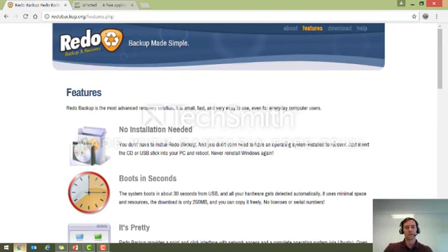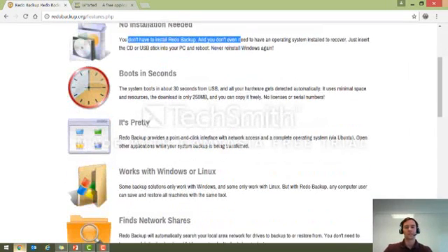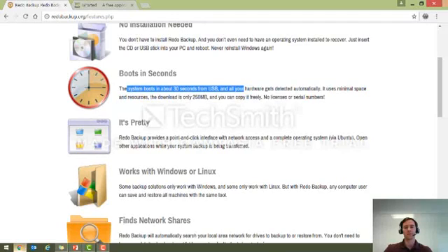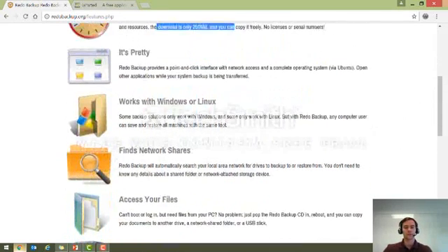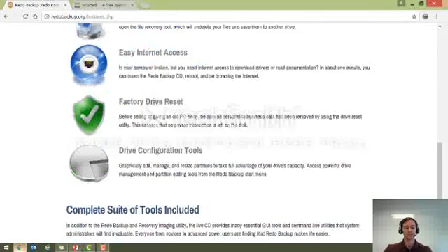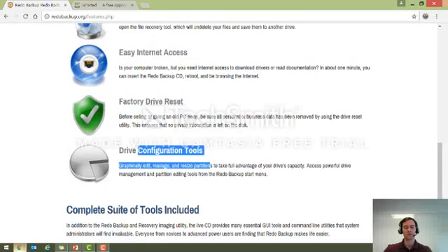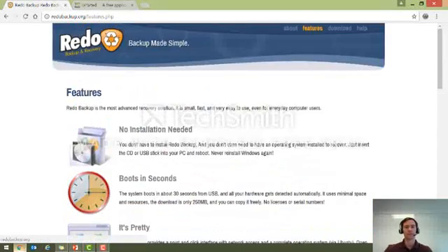Redo is a very good program out there. Small, fast, and easy to use, with no installation, so you can boot it from a CD or USB. It boots in seconds, it says 30 seconds from USB, which is very quick, and it doesn't use much space. At least nowadays, 250 megabytes is very small. It works with Windows or Linux, which is nice. You can find network shares, access your files, recover lost data, do a factory drive reset, and use drive configuration tools, so you can mess with the partitions of your device, which is very useful. So this seems like a very full-fledged program, and it is free.